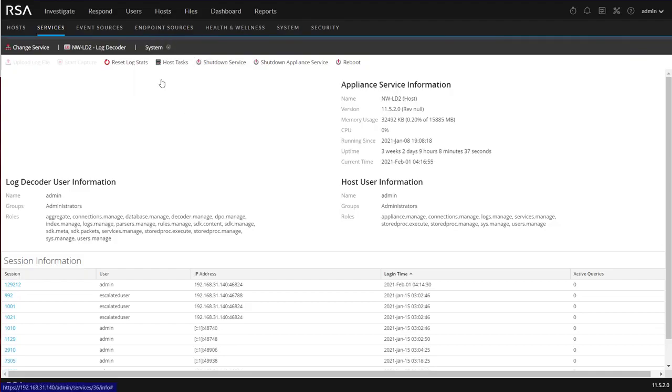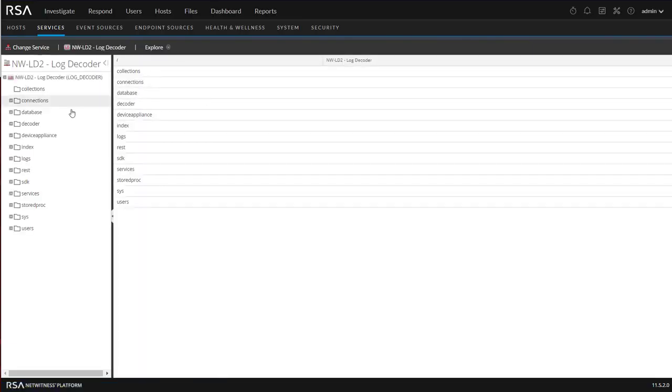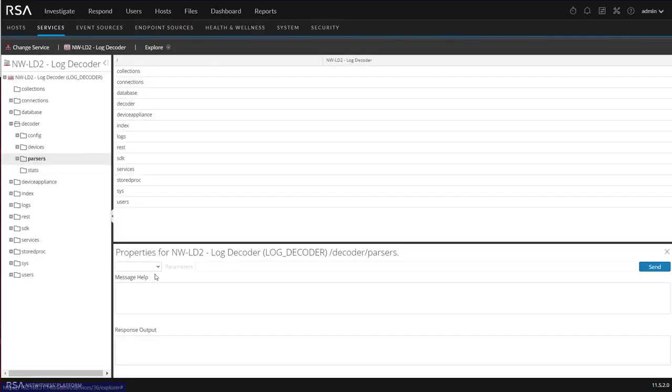The preferential way that I like to do this, going back into Explore, we open up Decoder, we right click on parsers, click on Properties, and what we want to do is pick reload. Click Send, parsers have been reloaded. In addition to parsers being reloaded, any of those configuration files will be reloaded as well. At this point, we have that key being available to the concentrator.